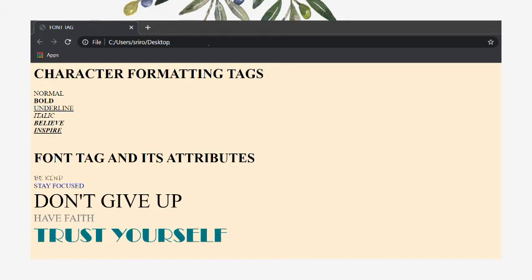And now see the effect of font tag and its attributes. In Be Kind, face attribute is used to change the style of font to Ink Free. In Stay Focused, the Persian blue color is given by using color attribute. And in Don't Give Up, the size attribute of the font is changing the size to 7. In the second last line, color and size attributes are used, and in the last line, all three attributes of font tags are used.